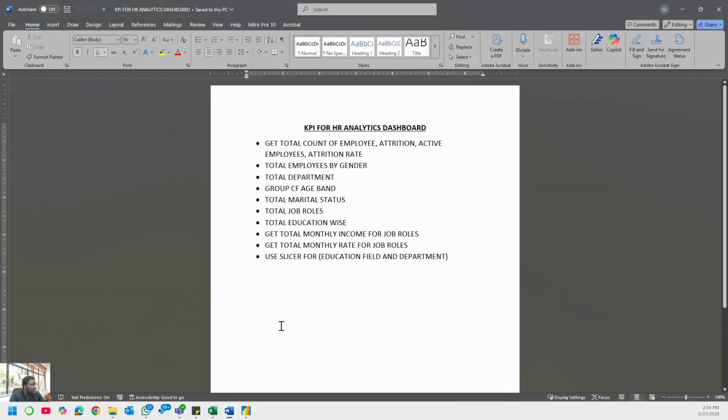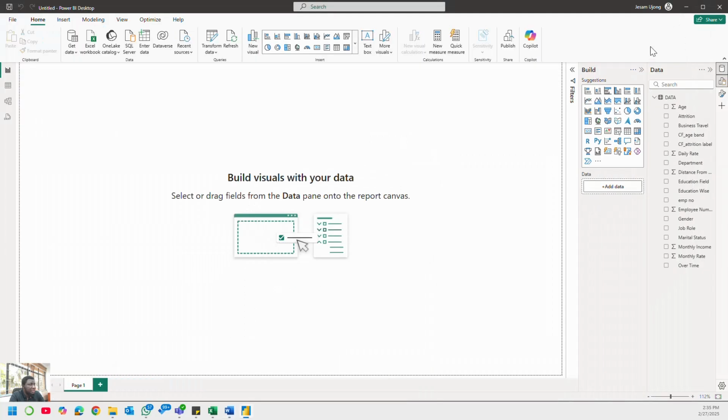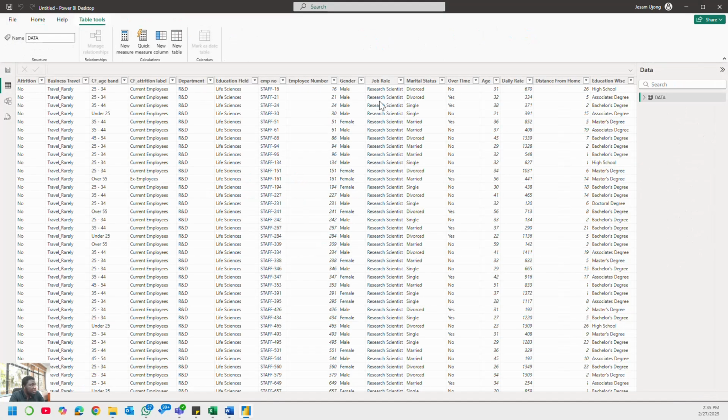So based on the task, we need to get the total count of employees, attrition, and active employees. First, the total count of employees would work with a unique theme. Each employee should have an employee ID, so I'll just look for that here. Employee number.